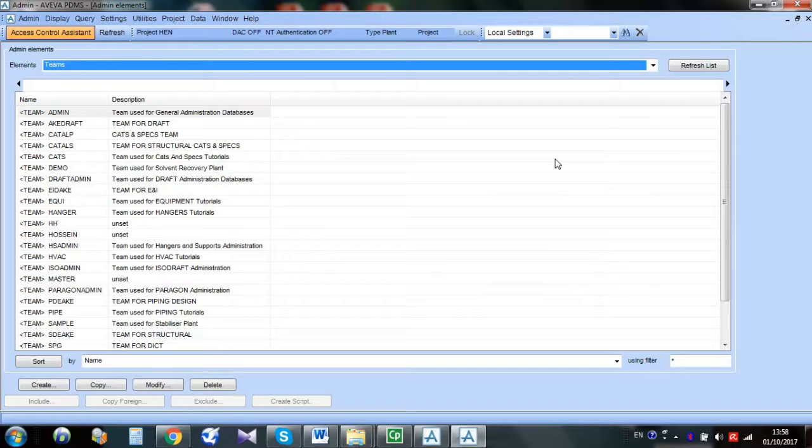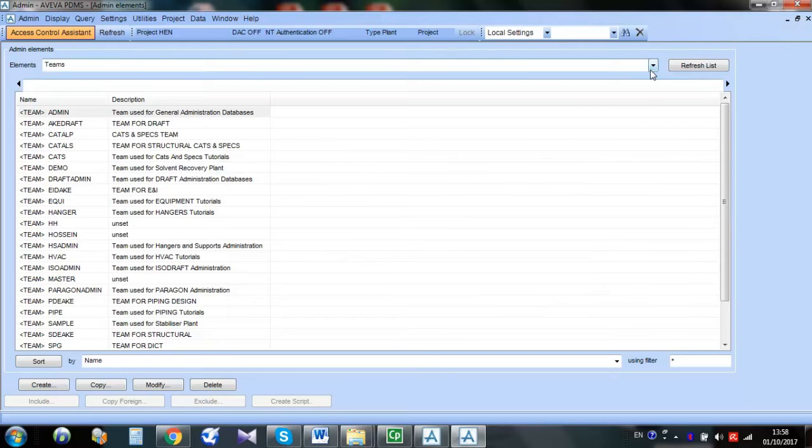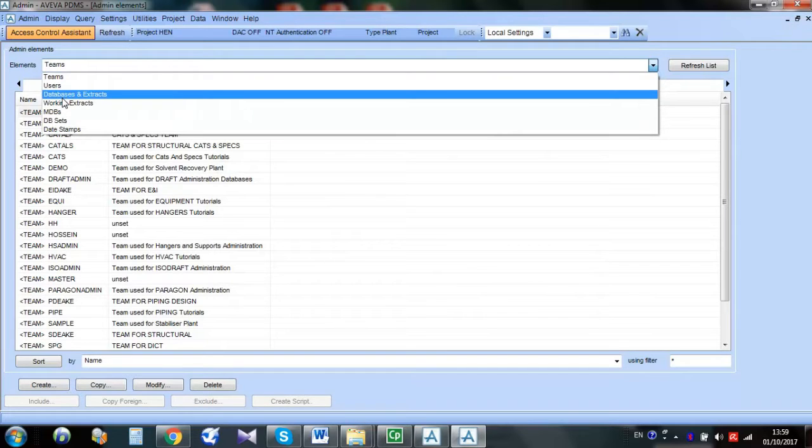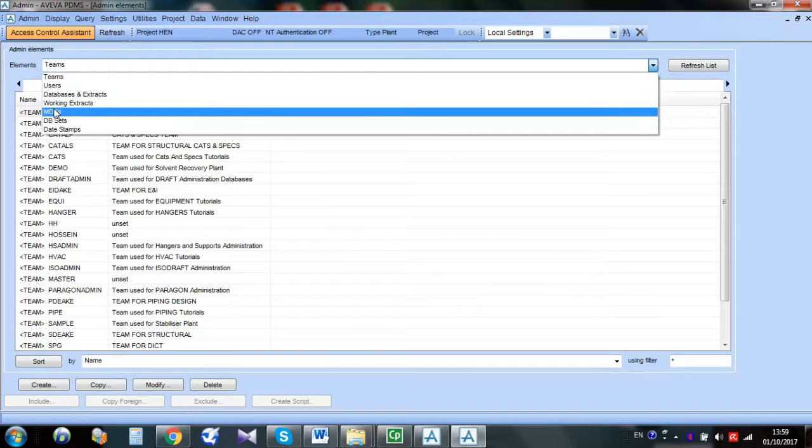First up, I will explain the meaning of access control. For this purpose, before everything, you need to learn about the four main important items in the admin module. These items are user, team, database, and multiple database. As you see from the elements menu, you can see teams, users, databases and extracts, and multiple database. These four items are the main concepts of the admin module.